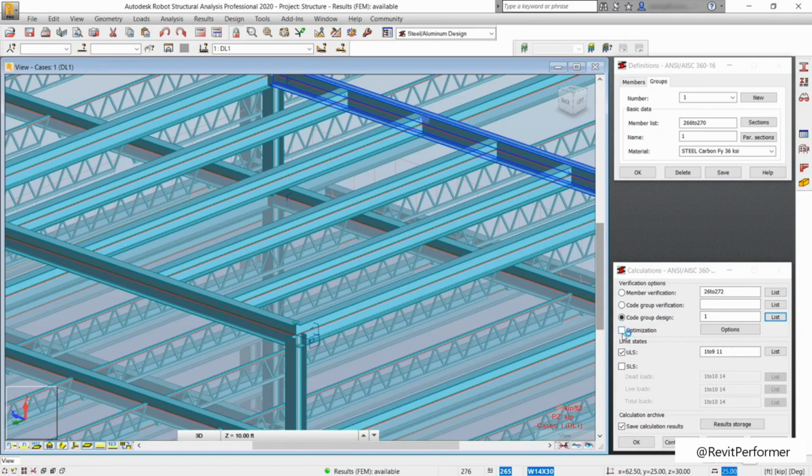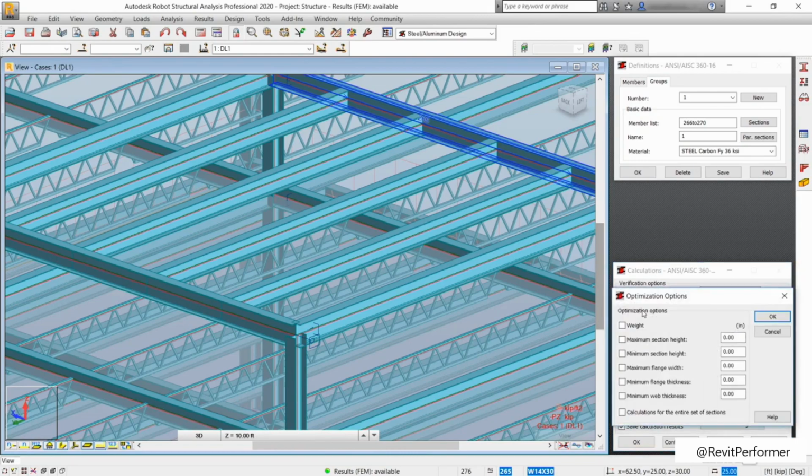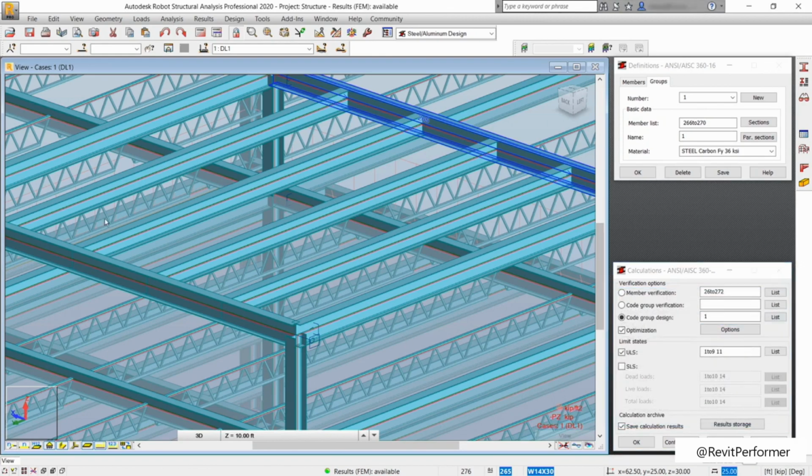So we're going to click optimization. And we're going to go to options. And we can optimize it by weight. We click OK. Now once we're done with that, all we need to do is come down here and select Calculations.